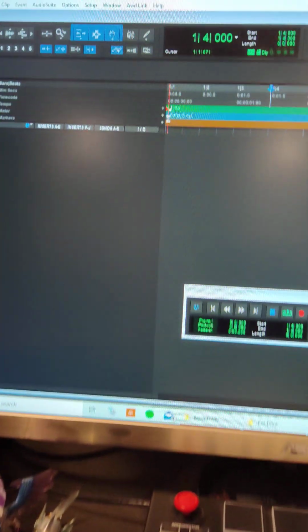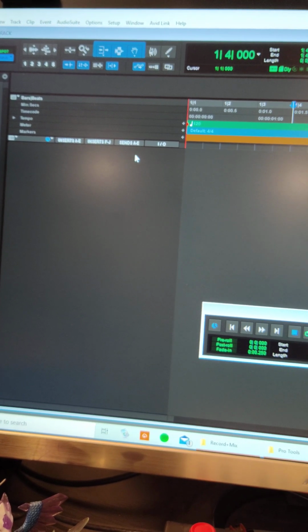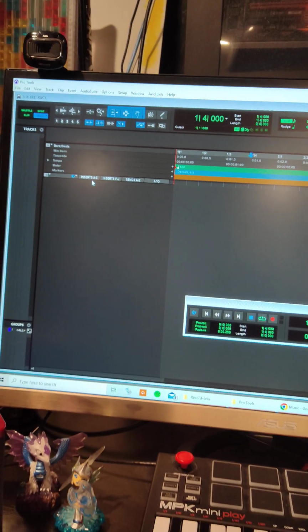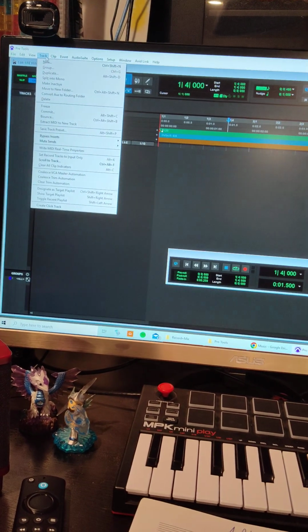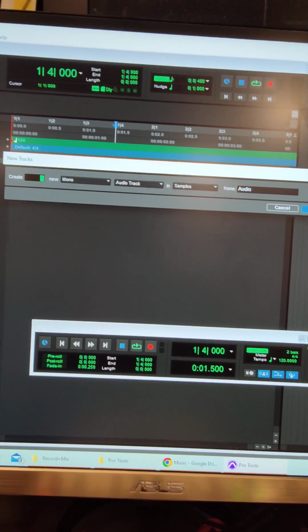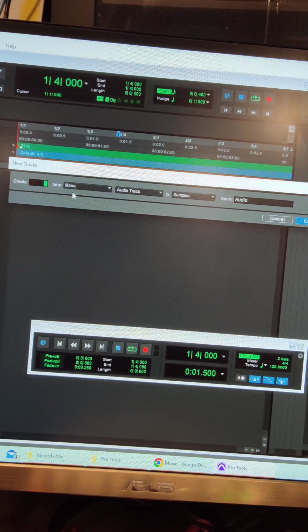So the first thing, this is how I create a track. We're almost done. Now we're going to record an actual song. So this is how we're going to do it. We are going to go track, new. This is what it looks like. Create. We're going to create 3 tracks.